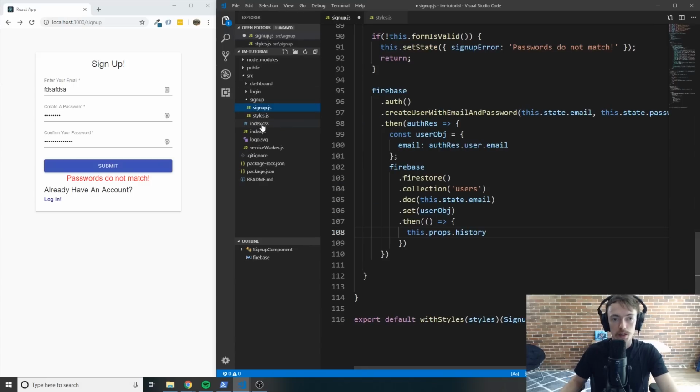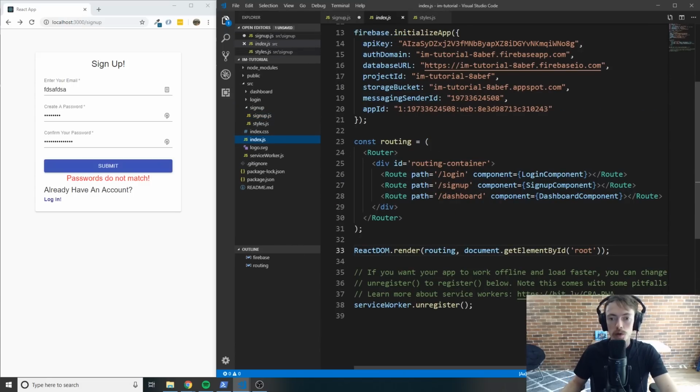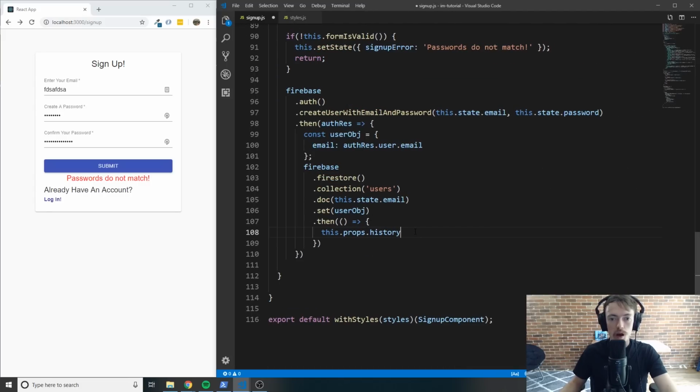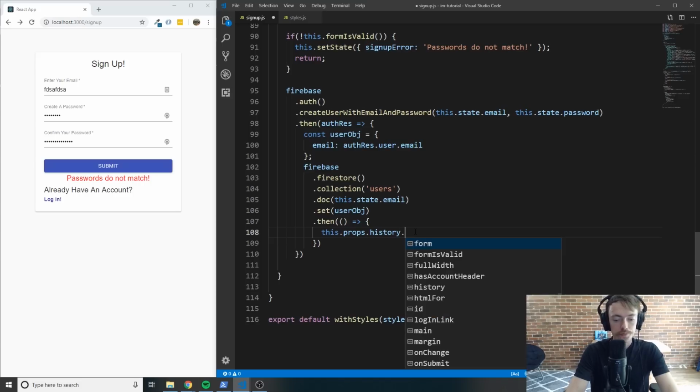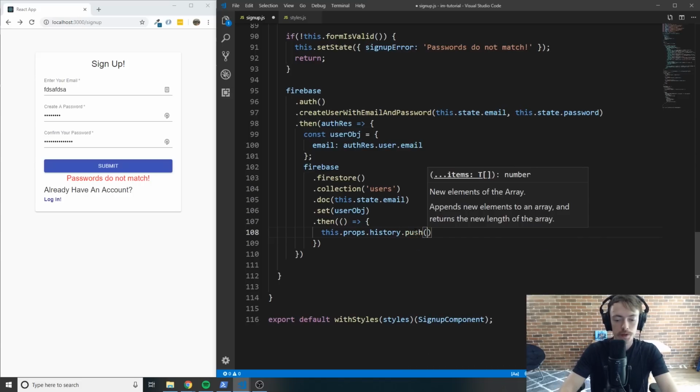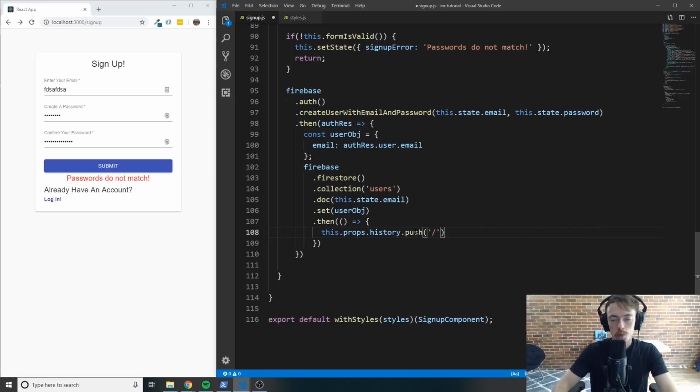If we go back to index.js really quick, I can show you that since we're using this routing object, it's going to automatically handle passing this history object to us. So we're going to say this.props.history, and we're going to push a /, which actually, let's do /dashboard. And that means it's going to redirect us to /dashboard.